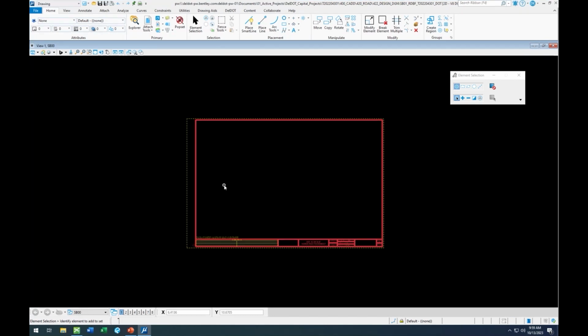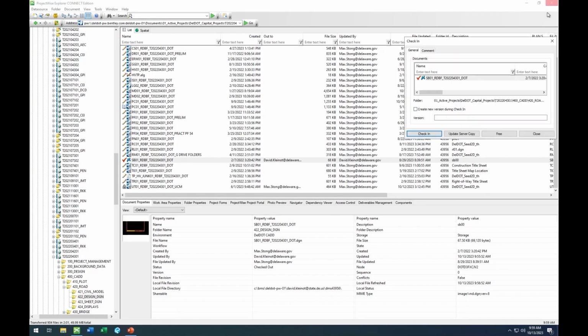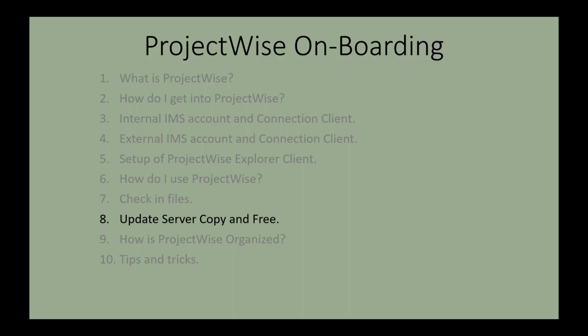Once inside the file, make changes as necessary and then close the program. You will then be prompted with a dialog asking you if you want to check the file back in. Clicking Check In will commit your changes back to the server. There are two other options worth mentioning: Update Server Copy and Free.